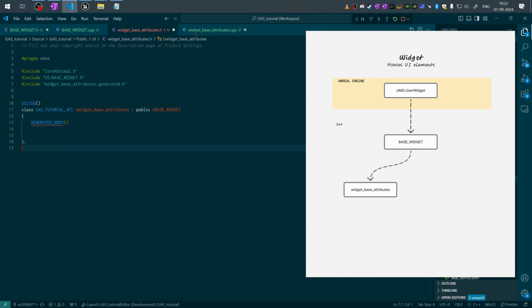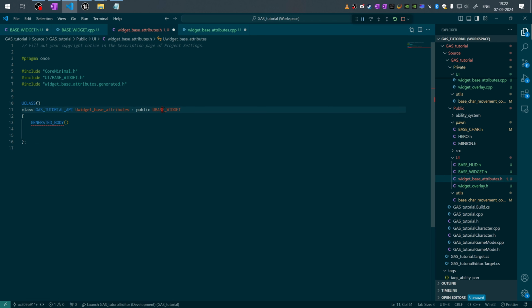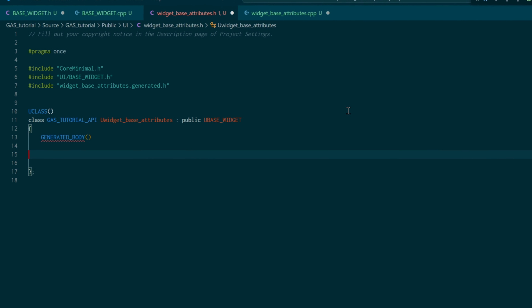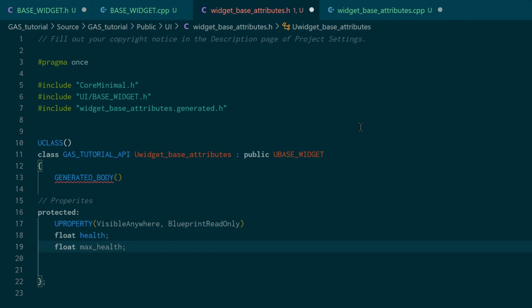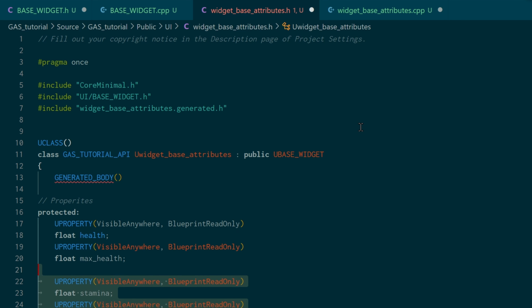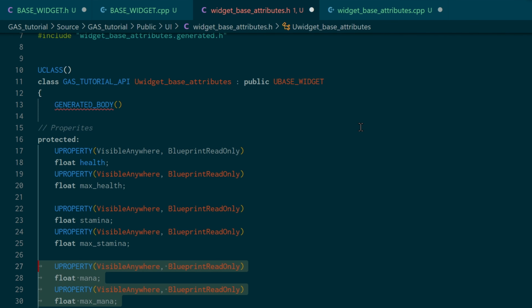And in this class, we'll be creating the float values of attributes and the methods that can be bound to the progress bar's percentage. So I will create a properties section in which, under the protected access specifier, I will declare the float property health. This property can be blueprint read-only and visible anywhere in the Unreal Engine editor. I will also declare the max health float property and use the same macro to make this property visible anywhere and blueprint read only. Similarly, I shall define the corresponding properties of stamina and mana.